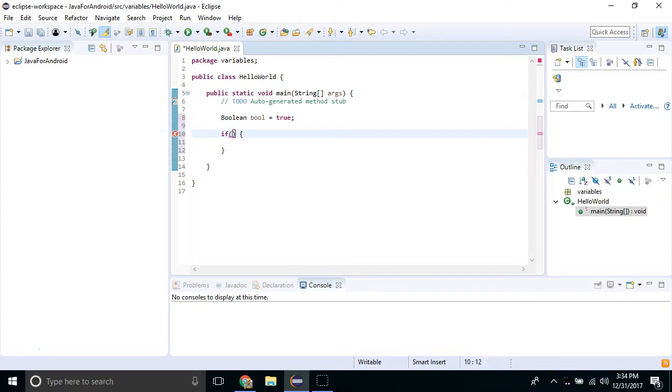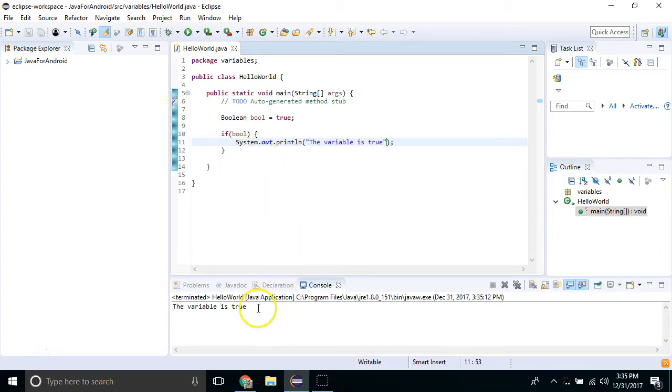So the condition that I'm going to give inside the if is the variable that we just created, and it's bool. So let me print out a statement if the condition is satisfied, and I'm going to call it the variable is true. So if I execute this, let's see what happens. As you see, the variable is true is printed.